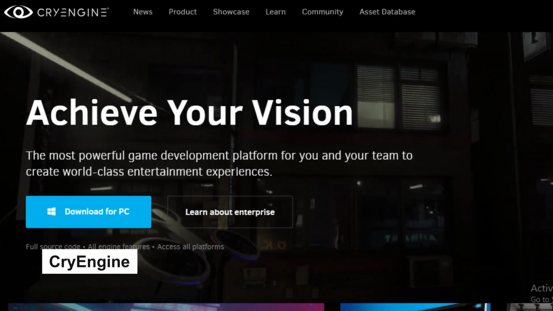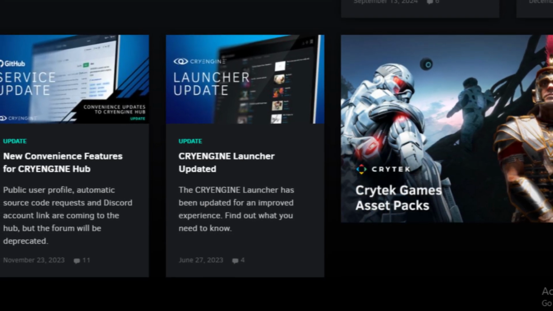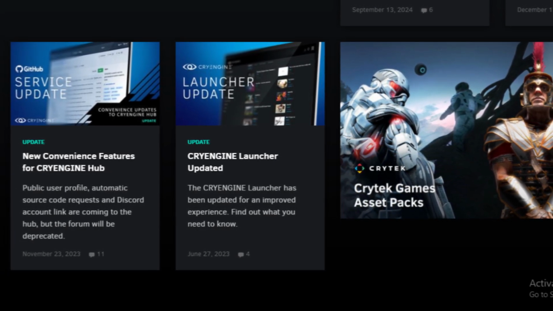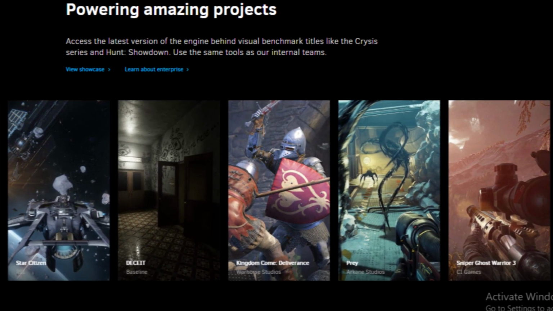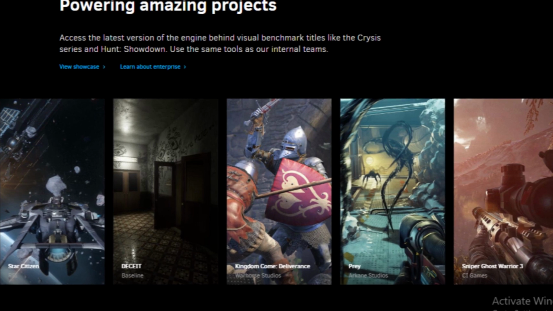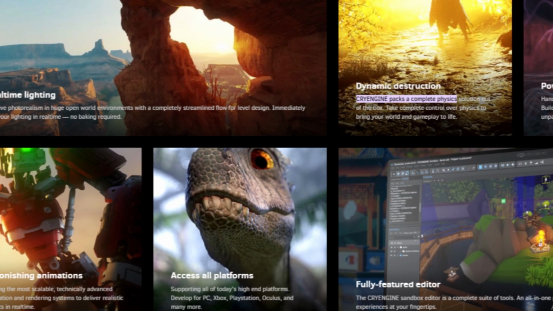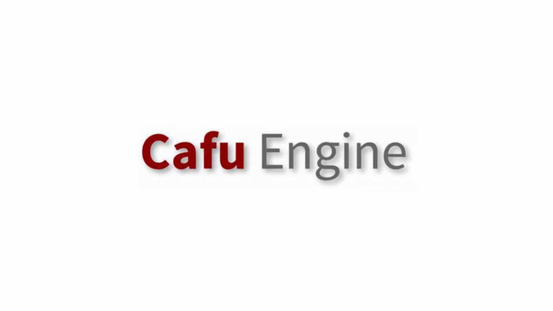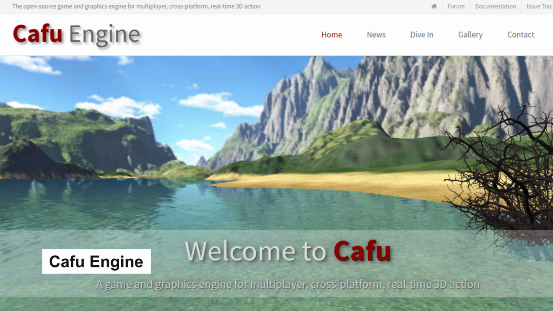Number 6 in our list is CryEngine, which offers stunning graphics capabilities suitable for creating high-quality AAA games. While CryEngine has been traditionally associated with commercial projects, it now provides free access to its full source code without any license fees. Developers can take advantage of CryEngine's powerful rendering engine and advanced physics simulation tools to create immersive gaming experiences. If you're aiming for top-notch visuals in your project while keeping costs low, CryEngine is an excellent option in 2025.